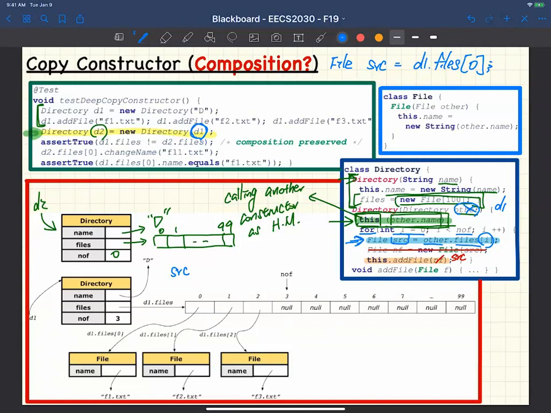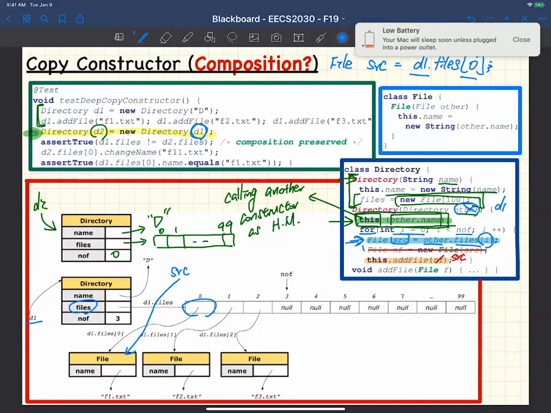What does this do? Is it trying to create a new file? Not really, right? It's assigning the reference. What it's doing is src is now pointing to D1.files at position 0. So source is now going to point to this particular file, since there's already some aliasing going on. And don't worry about this line, it's not there, okay?